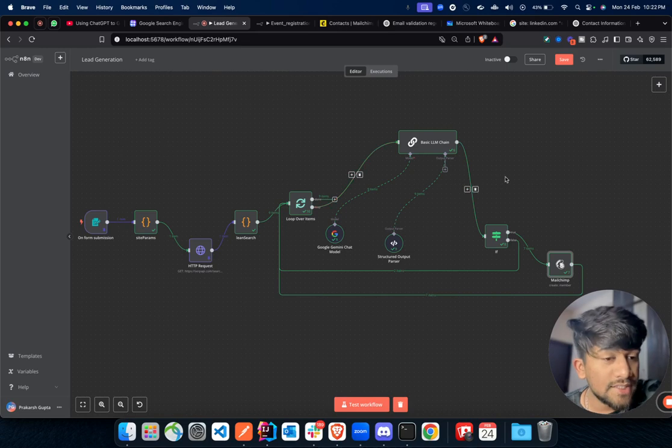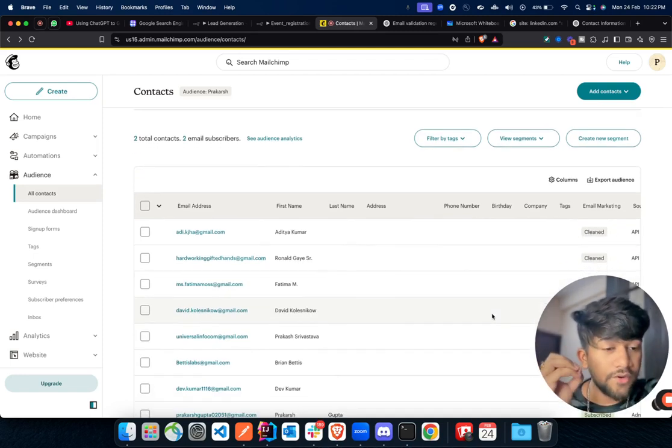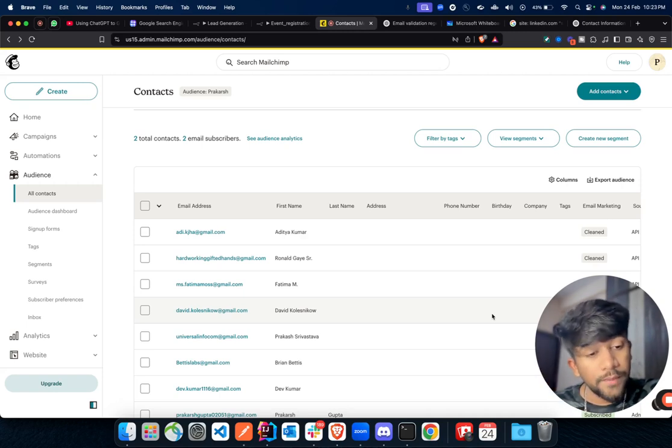It has saved 7 items in MailChimp. Now let's head over to MailChimp to see all the added contacts. All right. So as you can see, we have added all these details based on a simple n8n workflow. Now you can save this data to Google Sheets as well, but we are using MailChimp so that we can send out cold emails using this.